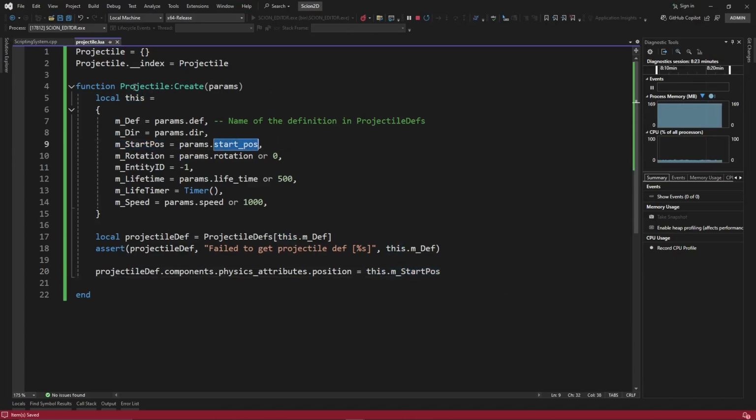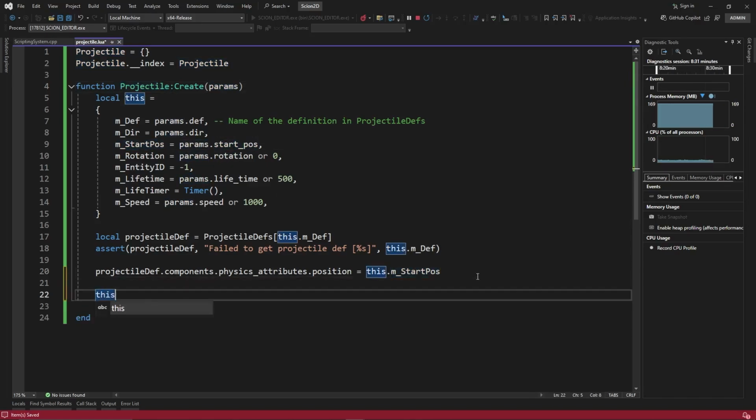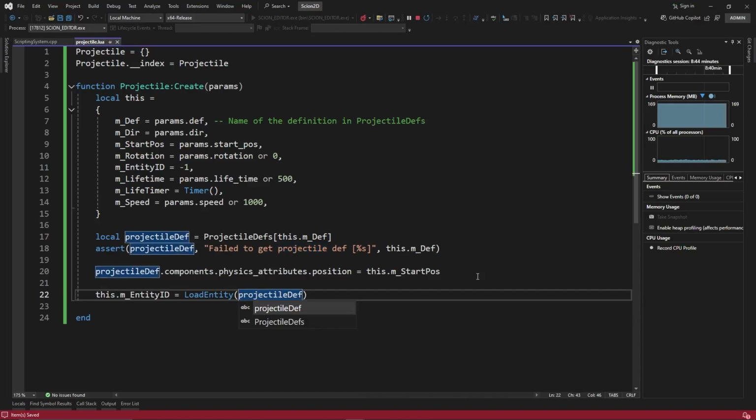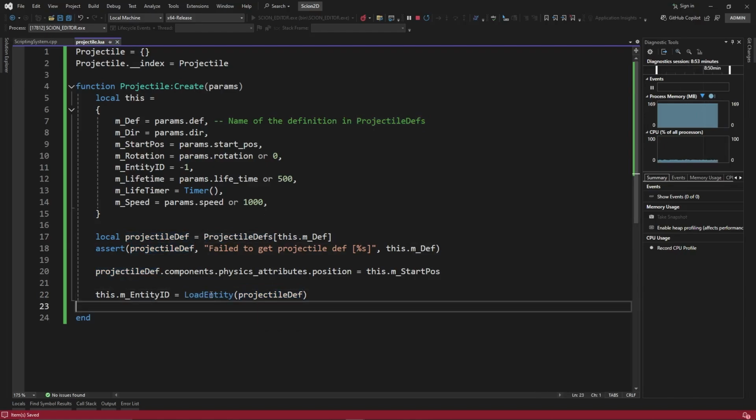So anytime you create a projectile, you need to send in the position where you want it created. Okay. And then we'll say this dot entity ID is equal to load entity. Load entity is a utility function that we created previously, and it's going to take in the projectile def. So basically the projectile def that we get from projectile def needs to match the signature, or match the ability, whatever we're doing in load entity.